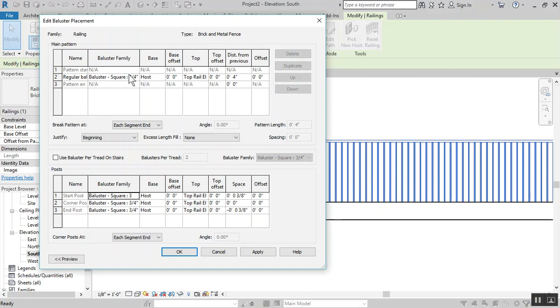Now if you go into the other type again, look at the baluster placement. When I press the drop-down selector, you don't have the type there. It doesn't come with Revit, we have to create it. Same thing here for all the intermediate, the start posts, corner posts, end posts. It doesn't come with Revit. So let's go into the family. You create a new family.